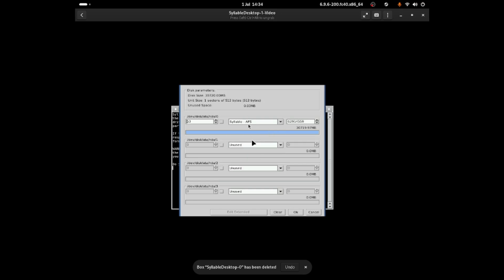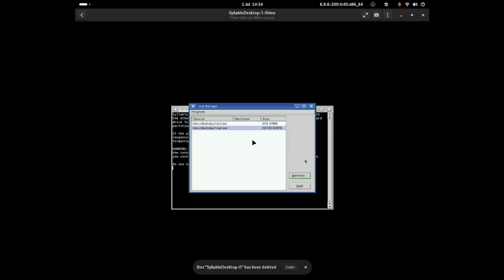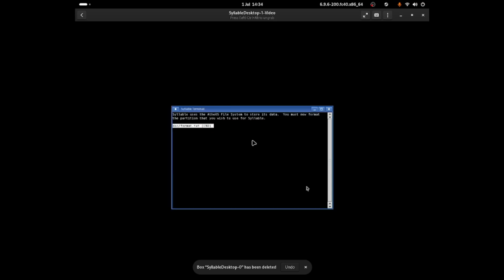So I'm going to use this one because I tested this one earlier, and this one seems to be working without any issues at all. Now click on OK. Click on OK again. Now click on quit, as we already have created our partition. Press the enter key.